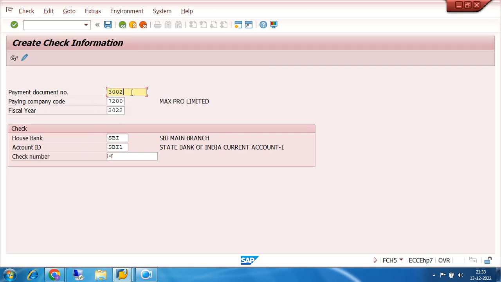Suppose there are 10 payment documents. In this case, for each and every document for which we have to issue a check, that document number has to be attached here. Suppose in this payment document number I have cleared 20 invoices. It is also possible, 100 invoices, 1000 invoices also possible. Payment document means this is the clearing document, right? So clearing document number 3002 is now linked with the check number.